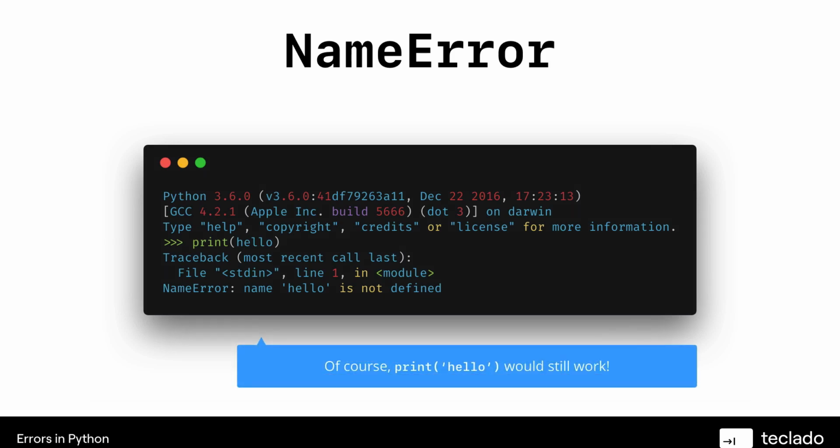print of the string hello would still work, because the string hello is just a set of characters and numbers or symbols, and Python doesn't evaluate it to a variable at all. So that would work, but printing the variable hello doesn't work. This is actually a really common error for my students, where they forget to, or you guys forget to, put the quotation marks around the string.